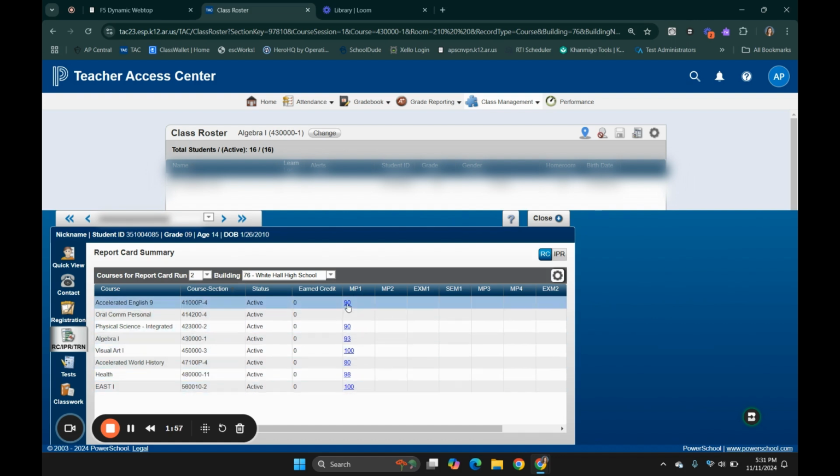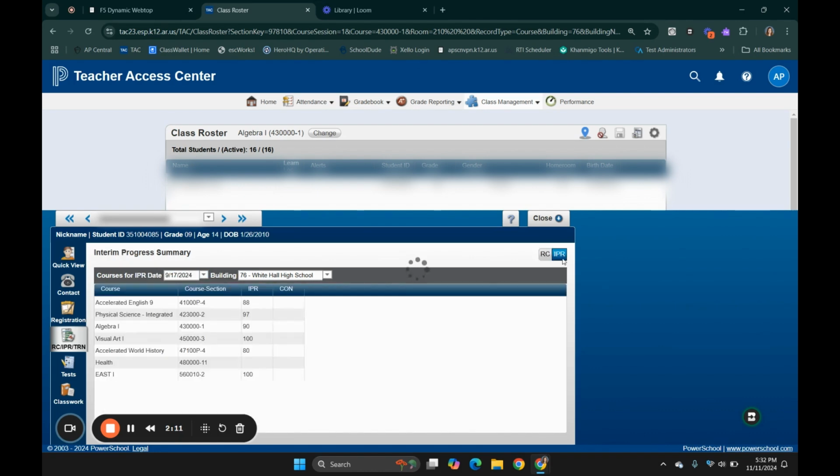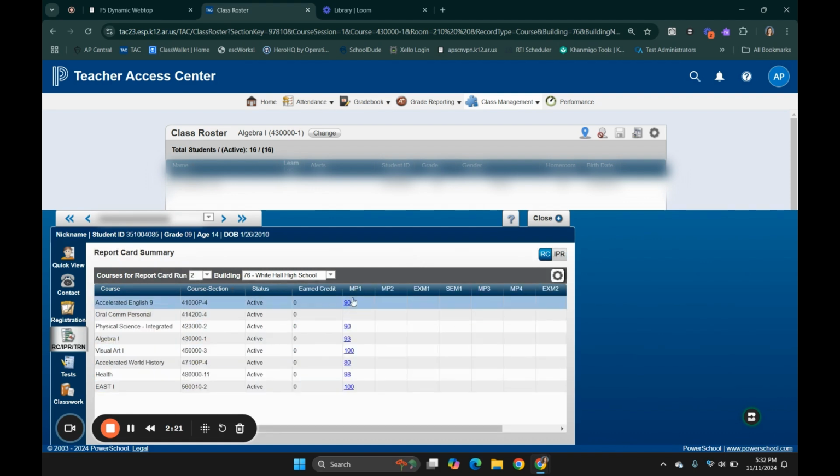Now, if you notice this is highlighted blue, when I click on this number, it's going to take me to the exact grades that brought her to a 90 in this class. If I want to see the report card run specifically for first 9 weeks, I would click that one. And then I can also see the IPR reports. So the middle of first 9 weeks, this is what the student had in all of her classes. But if I want to see what she got for first 9 weeks, this is what the student had.